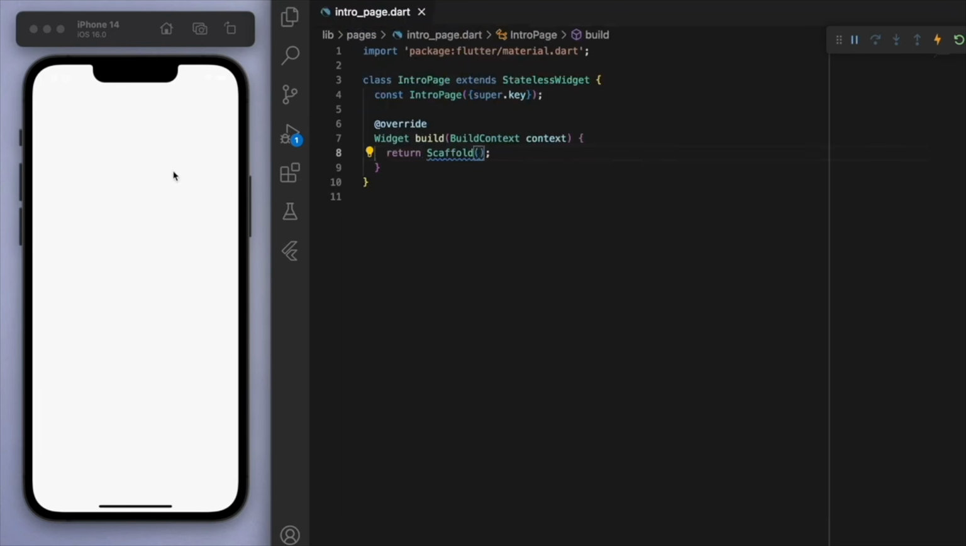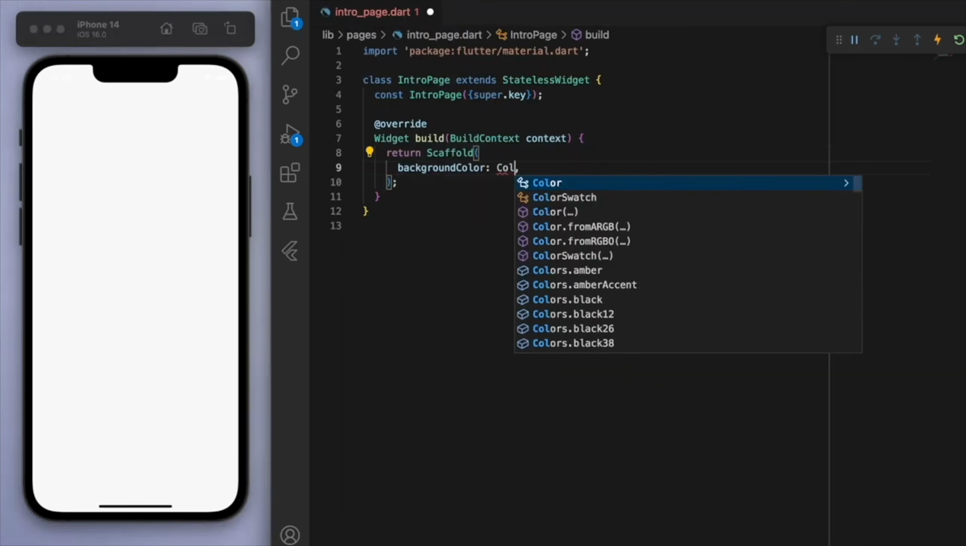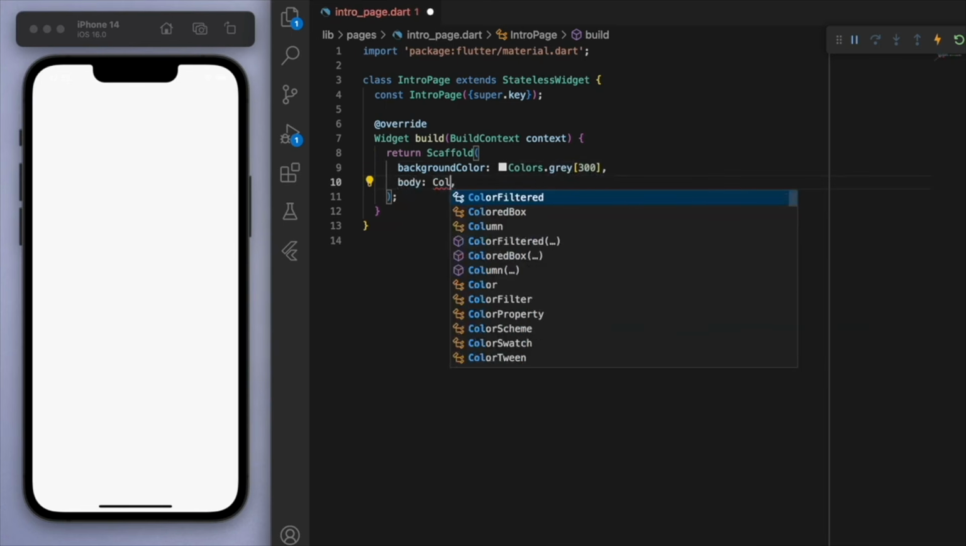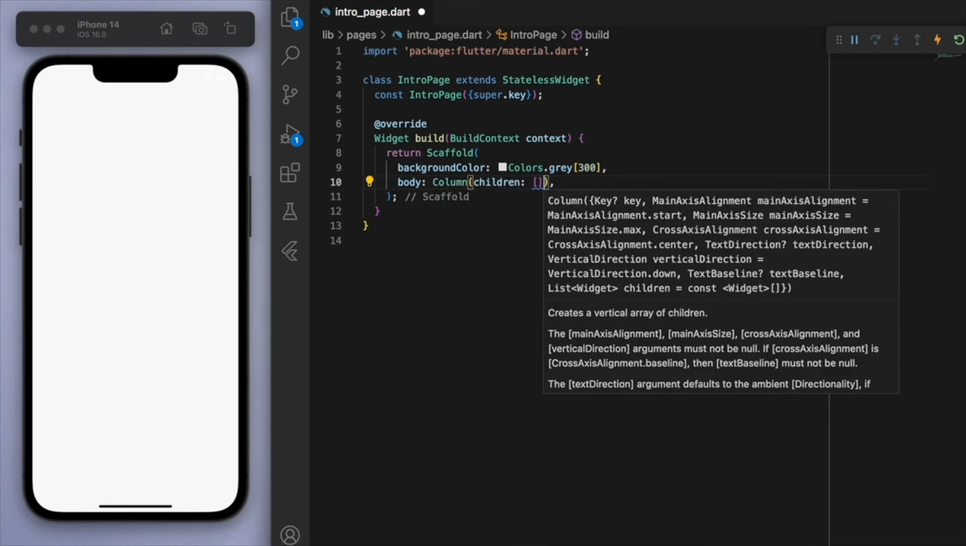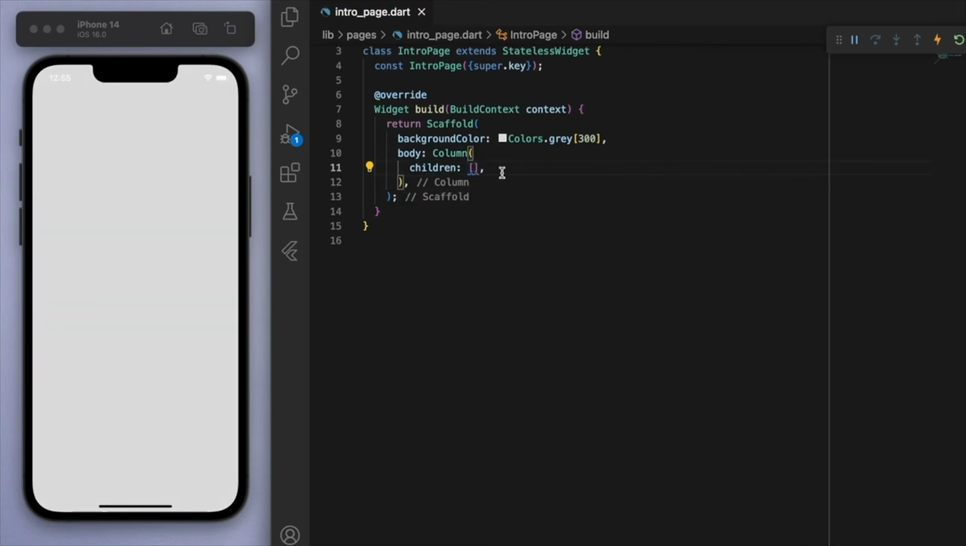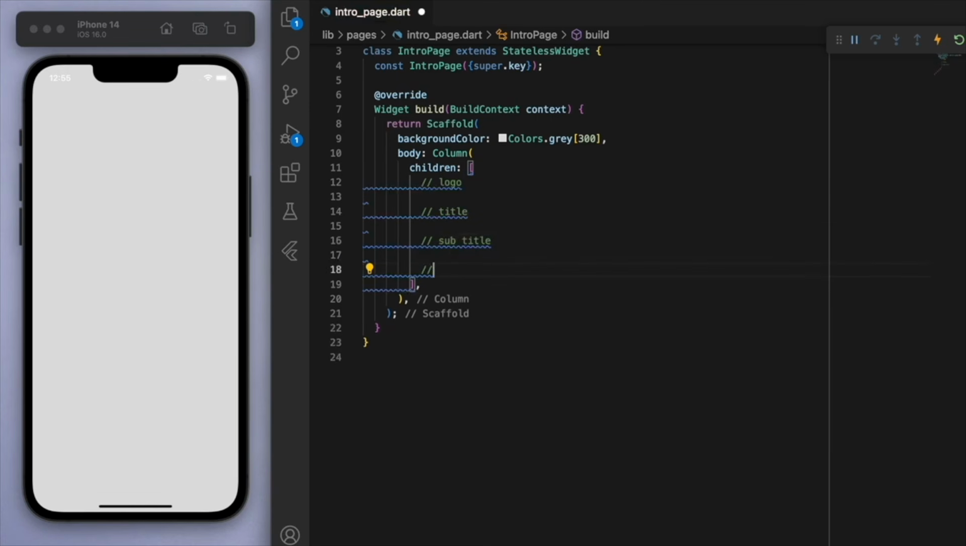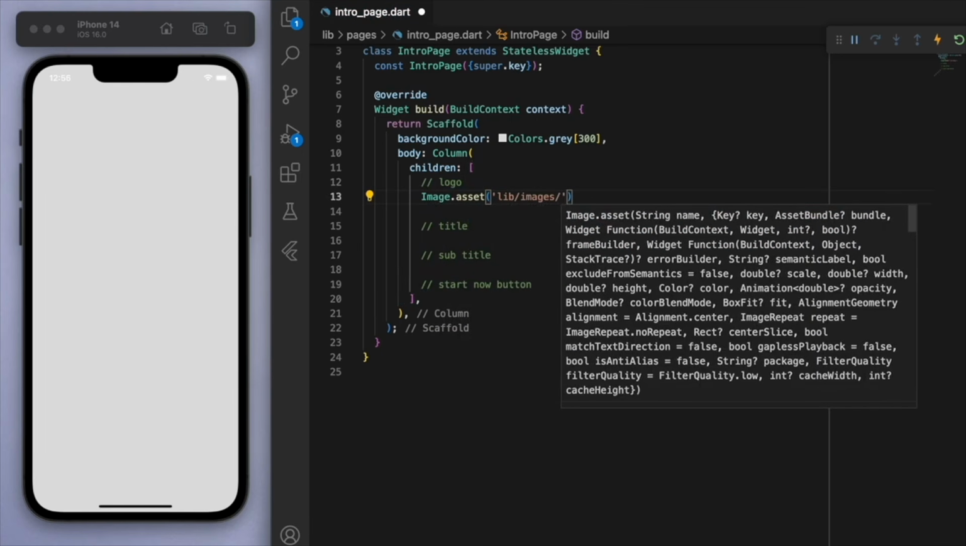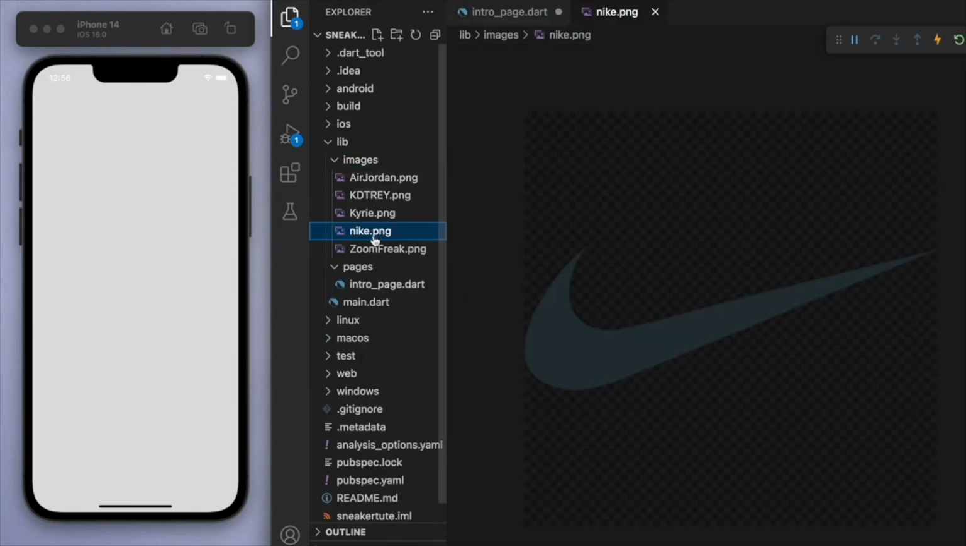Cool. Now for the background color, I'm going to go for a bit of a light gray, as opposed to a completely white background. And in the body of the column, we're going to have the logo at the top, and let's just have a bit of information like some text on the bottom and a button so that the user can enter the app. So starting with the logo, this is just going to be our image. So this one right here.